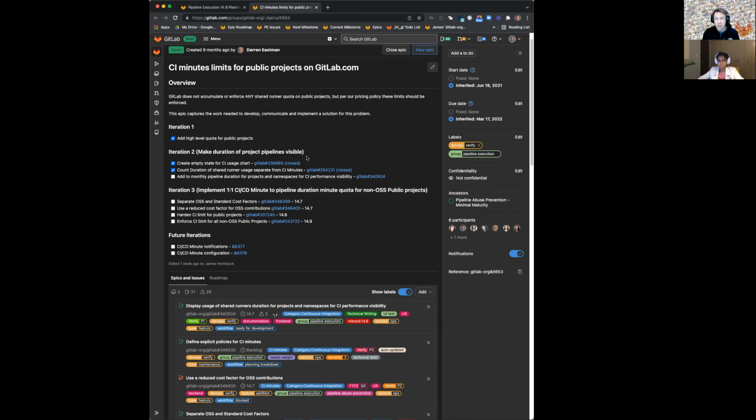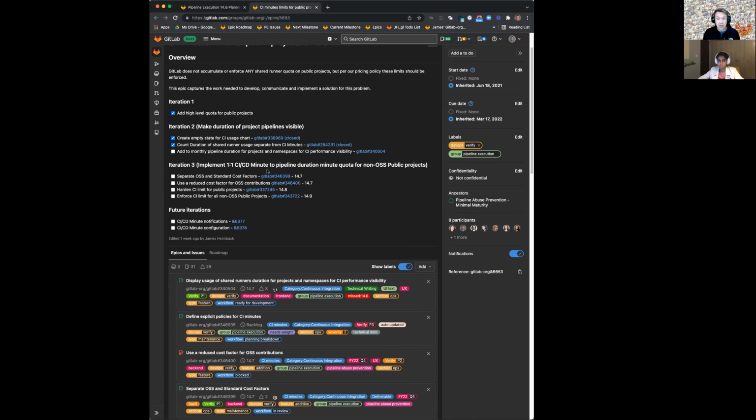So what's still left in this overall larger epic is iteration 3, and that's really implementing that one-to-one CI/CD minute to pipeline duration quota for those public projects that aren't part of the open source program through GitLab. And so we have a number of issues here. The team has already started and picked up work on a couple of those in 14.7. You see the milestones here.